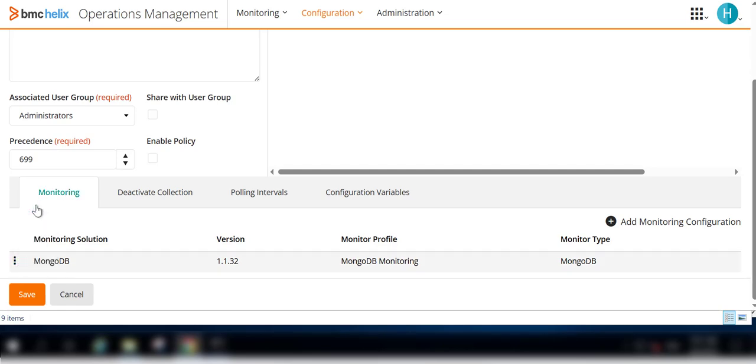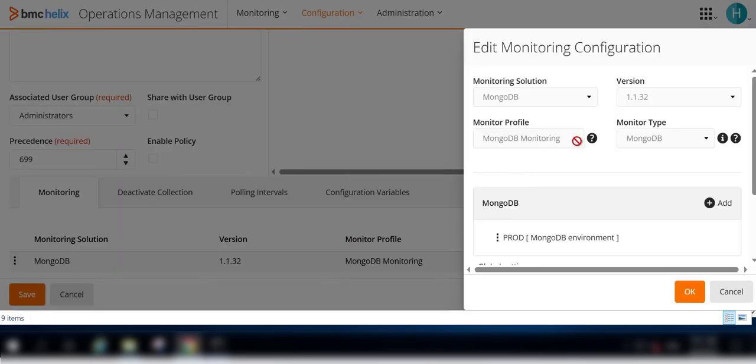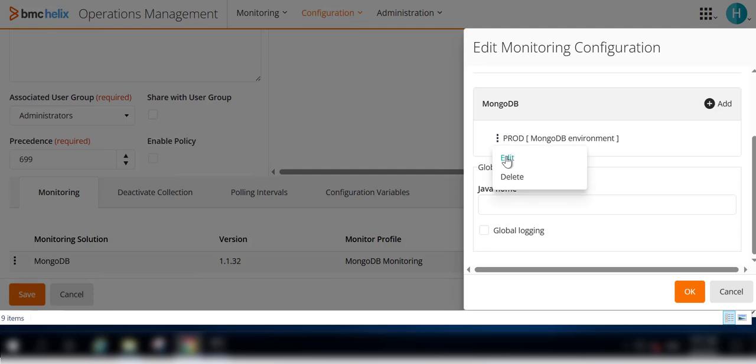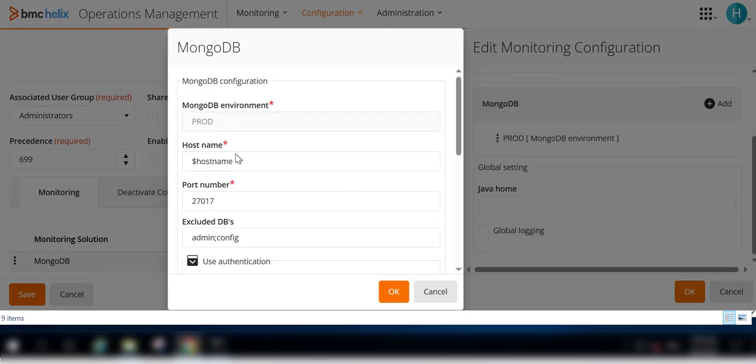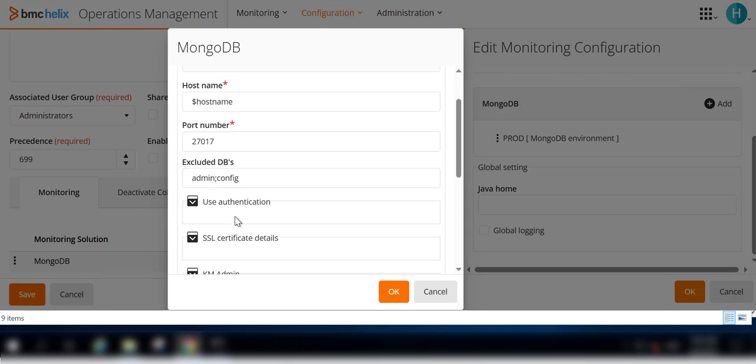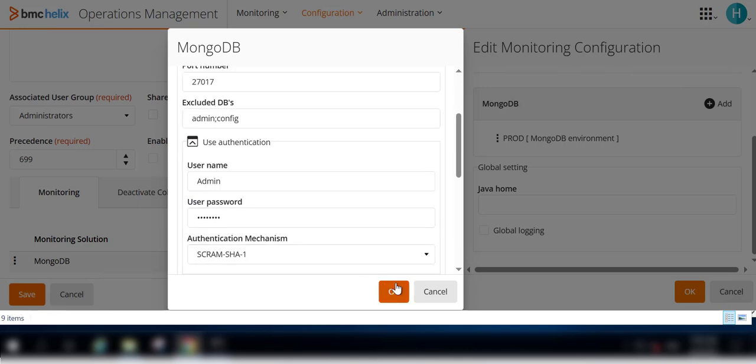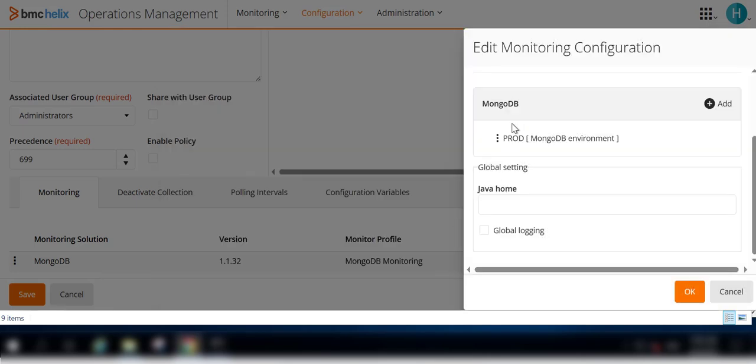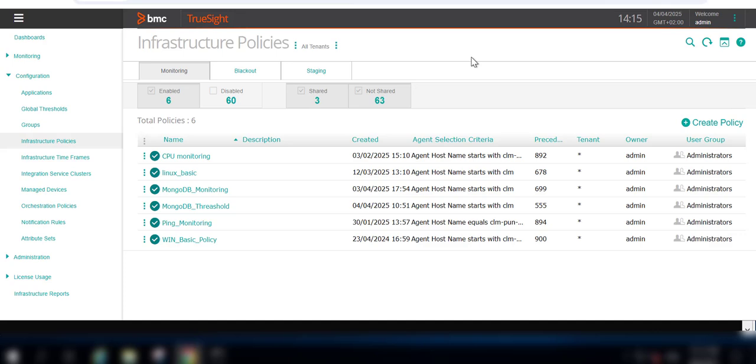Let's edit the received policy and check if we have all the details successfully migrated. The credentials are also migrated. I have demonstrated how we can migrate a policy with credentials from TrueSight to BHOM. Now let's try to migrate another policy which has thresholds in it. Remember, a policy on the TrueSight side with thresholds is migrated to BHOM as an alarm policy.